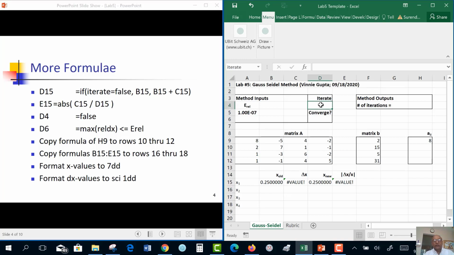Okay, let's say D4 is false. Convergence, what we are going to do is we are going to find out what is the maximum relative dx value and see if it is less than or equal to EREL. Again, we get a value error because rel dx is not fully defined.